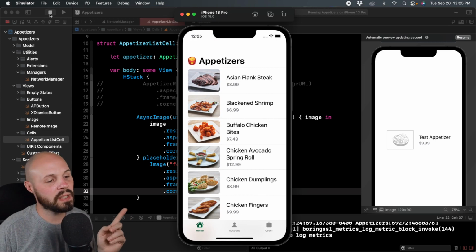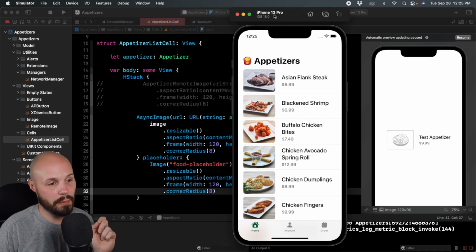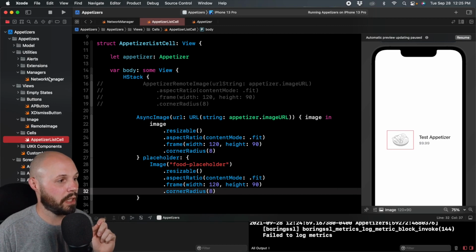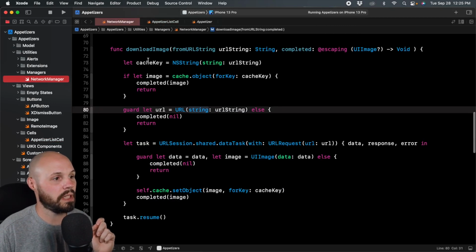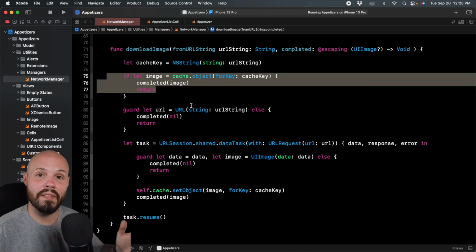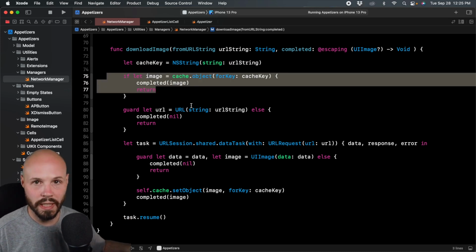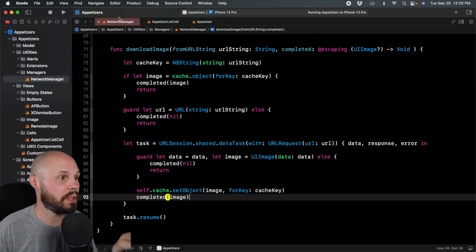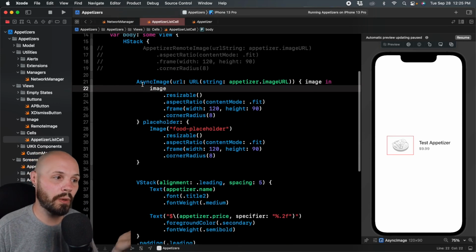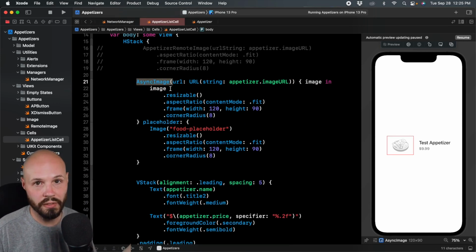Now, the downside to AsyncImage is that you'll notice in our remote image, well, I guess that would be in our network manager, right? Where we did this, where we downloaded the image. We have a cache, right? We're caching the images. And if we have that image in the cache, we're not downloading it again, right? We already have that image. Well, the bad thing about AsyncImage is it doesn't cache for you. So if caching is important to you, I wouldn't use AsyncImage. I would use our old method that we did before.